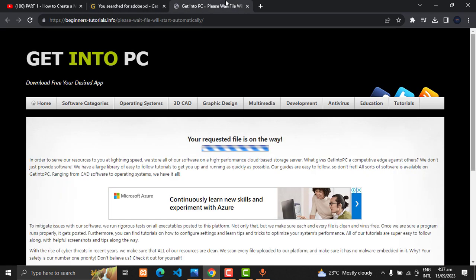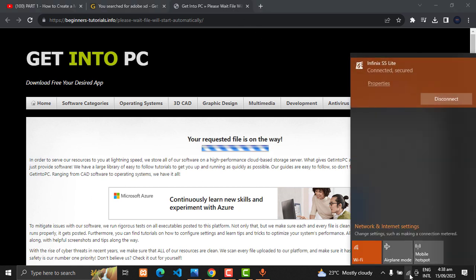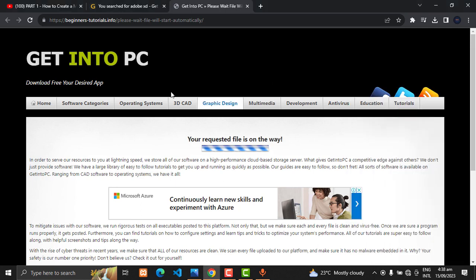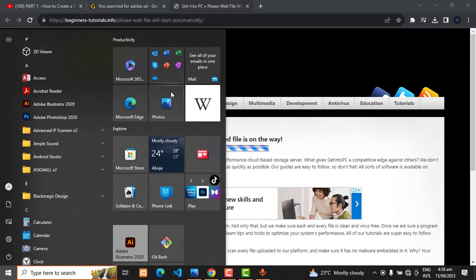All right guys, enough talk. Make sure you download it, and I've downloaded this. The first thing you want to do is to disconnect all your connections, your internet connection. I'm just going to disconnect this. All right, then the next thing I want to do is go and disable my Windows Defender.